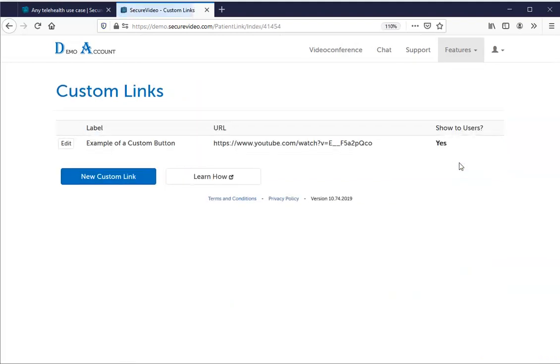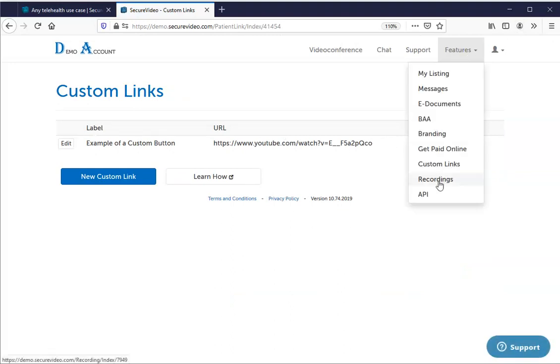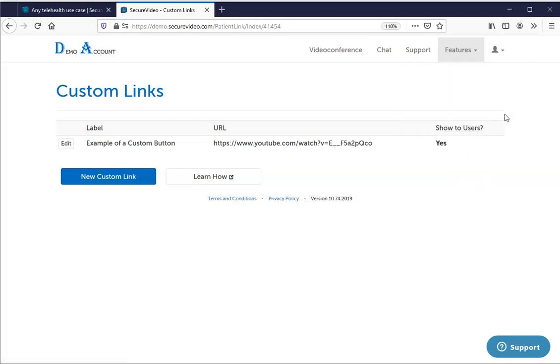Custom links are where you'd go if you want to create a custom button that shows up on your waiting room page. Recordings and the API are premium features. If you would like to know more about these, feel free to contact us at support@SecureVideo.com.